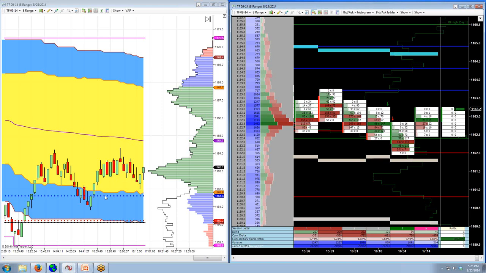Here we've got yesterday's value area, first value area, high and low in red. We've got the open. We've got the value area, second value area, high and low in blue. So there's a lot of information on here that you can use in conjunction with what you're already using or alone.